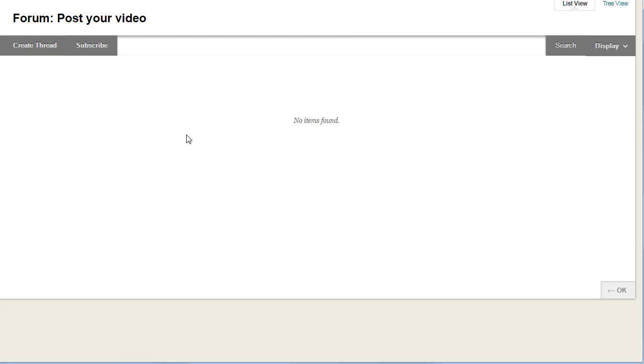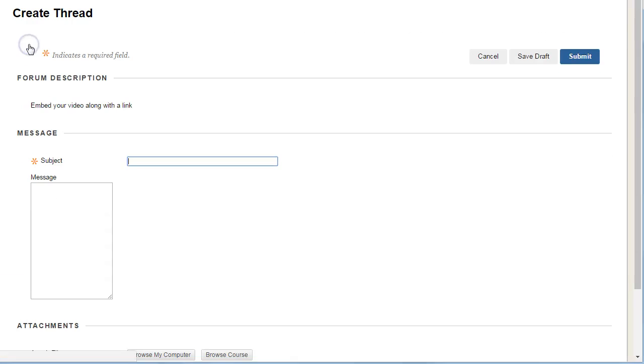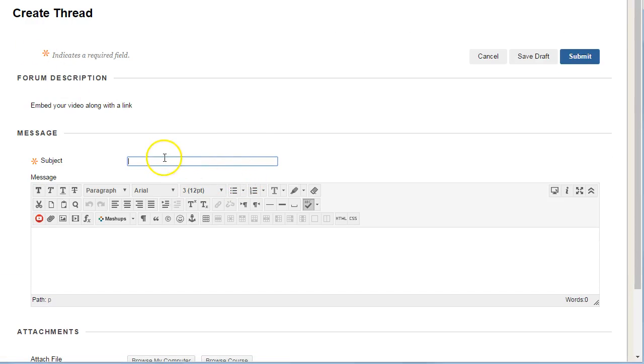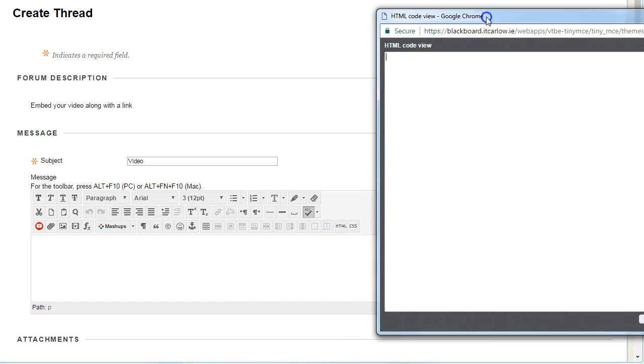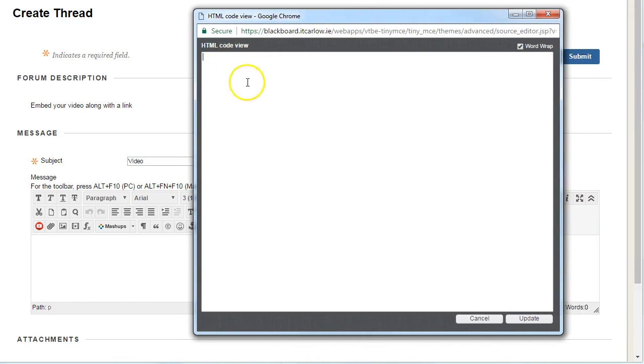In a discussion board, to post a link to a video, click on Create Thread to start your message. Give it a subject. In this case, I'm just going to type video. And we want to embed the video here. So we're going to go to this button, the HTML code view button. When you click on this, it brings up a separate window in which you can paste or edit the HTML code for this page, for this post.